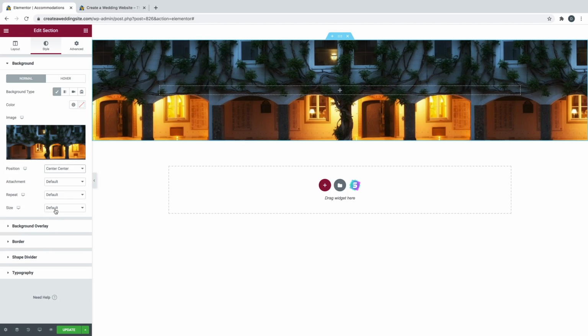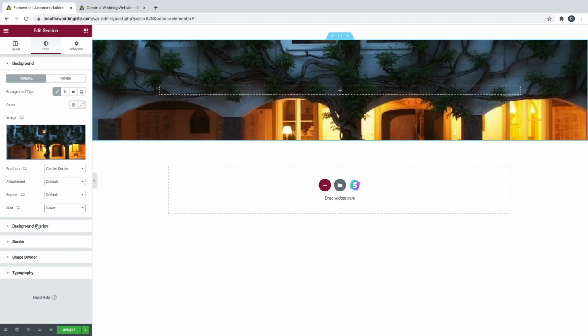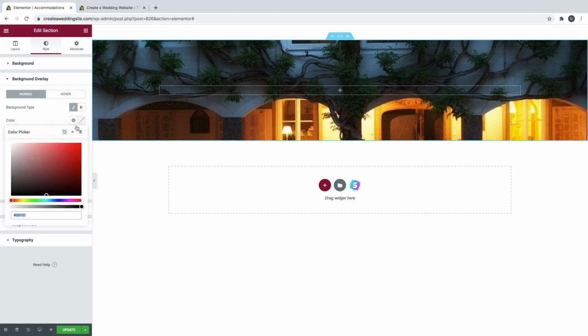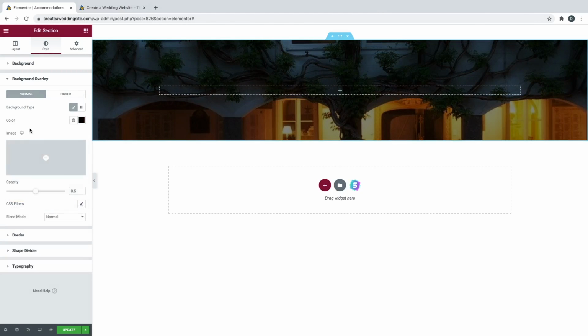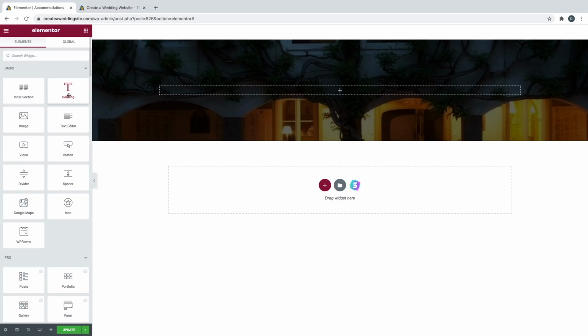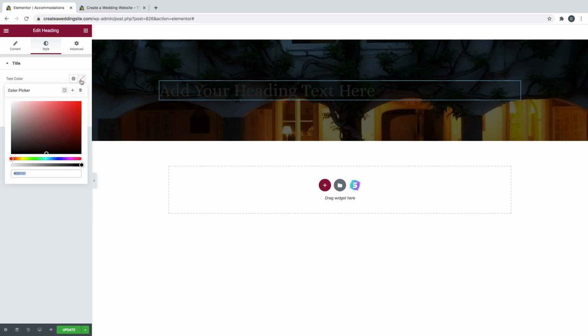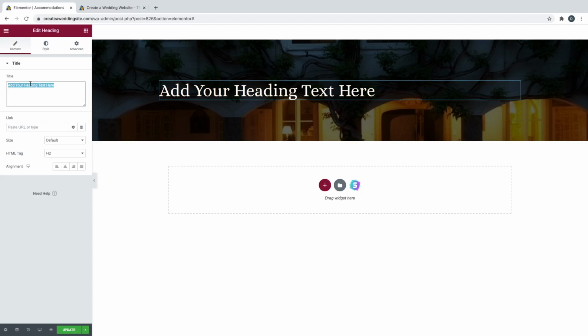So let's go over to size, change that to cover, and then we're going to go to background overlay, and we'll just add in a classic background with a black color, and we're going to make it nice and dark, something like this. And then we'll go ahead and put in some text. So we'll go over to the Rubik's Cube looking symbol and drag in some text. And then I'm going to change the style to be white. And we'll go over to content, and we're just going to put in accommodations. Just like that. And then we'll just put it in the center.